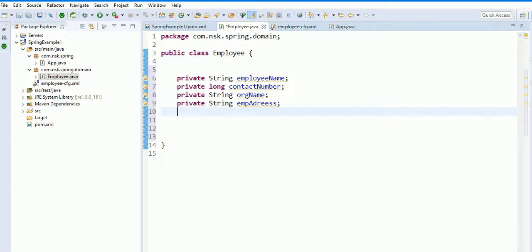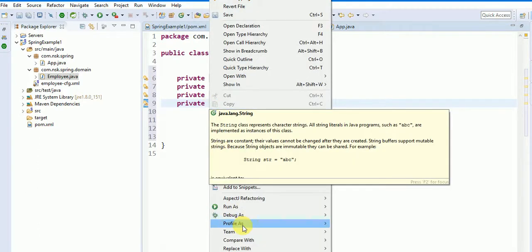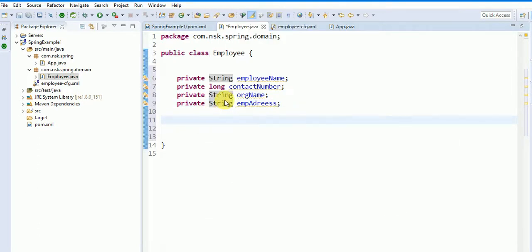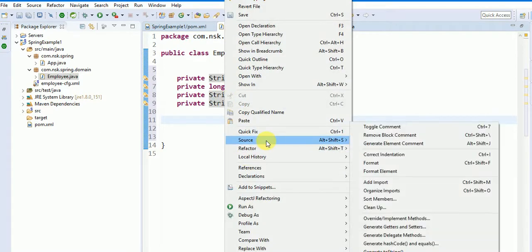After creating these properties, we have to generate the setters and getters for them. Setters will be used to set the value and getters will be used to get the value. Let's generate them. Right click on those properties, go to Source. There is an option called Generate Setters and Getters. Click on it.